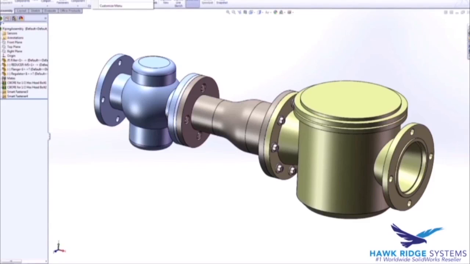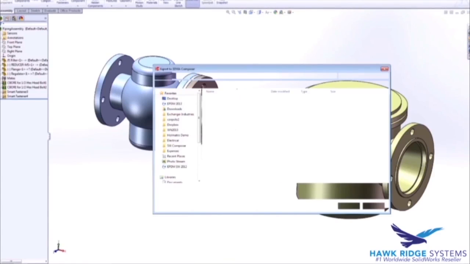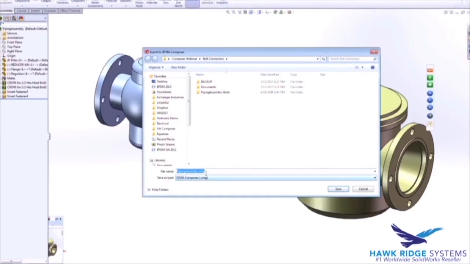Now, there's two ways that you can get your models from SOLIDWORKS into Composer. You can either push them from SOLIDWORKS into Composer, or you can pull them. So if you open up Composer, you can actually open a SOLIDWORKS model, which will translate it into Composer for you there. So either way, I'm going to export this to Composer, and I'm going to save this.